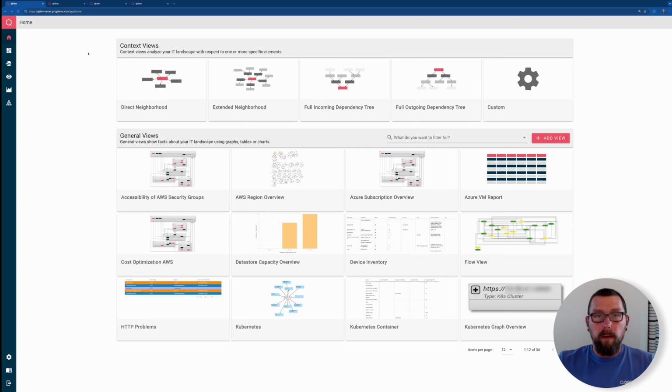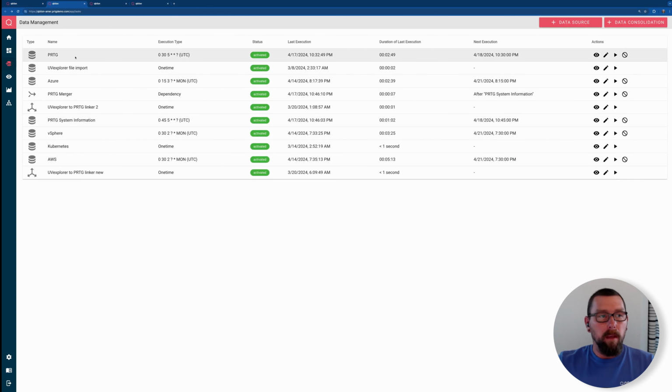So just to cover how this works with PRTG first, the first thing you're going to have to do to be able to start building up all these fancy diagrams is add data. So here we already have our PRTG data source. You can schedule your data sources to run on a specific schedule. It's going to tell you when it last ran, how long it took to run, when it's going to run next, and so on and so forth. You can then edit those things after the fact.